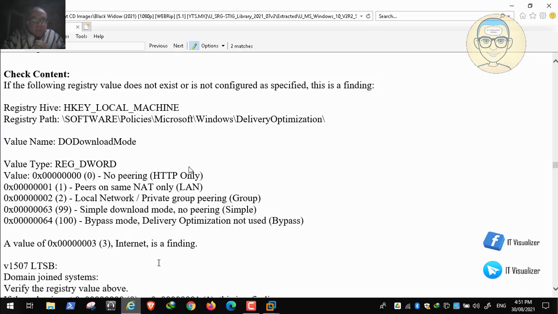This means that it can get it, I think, from the internet. This is one. And peers on same net or on LAN, so you can get it from peers or your neighbor PCs. This is the one that we need to choose, I think, maybe, or two, local network or private group peering, so we can choose one or two. But as for simple download mode, no peering, this is not recommended. I think it's out to the internet. Or bypass mode, delivery optimization not used, so you can disable this option as a whole. Okay, I think this is the most secure one.